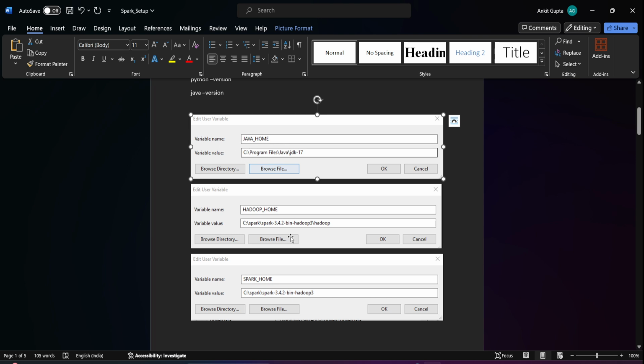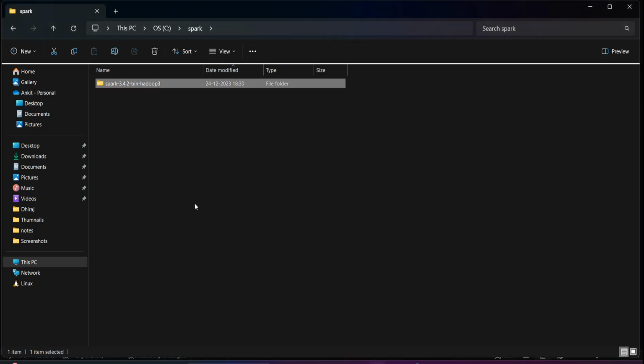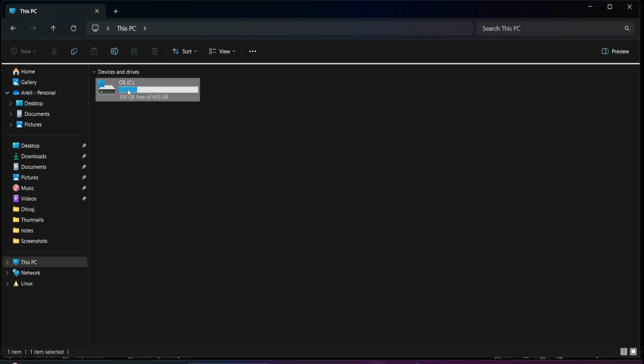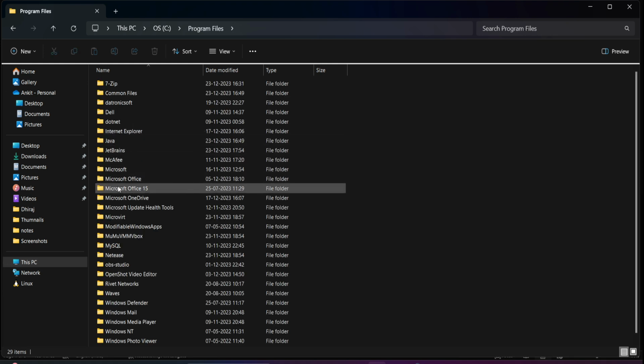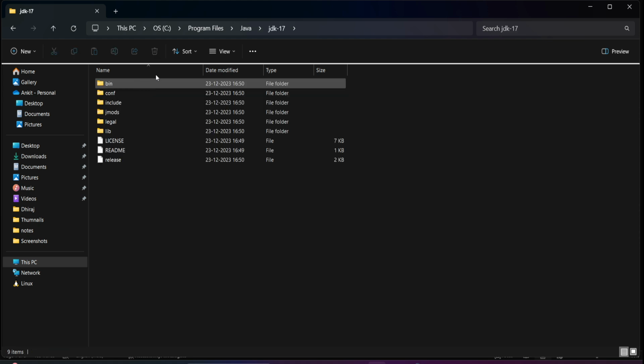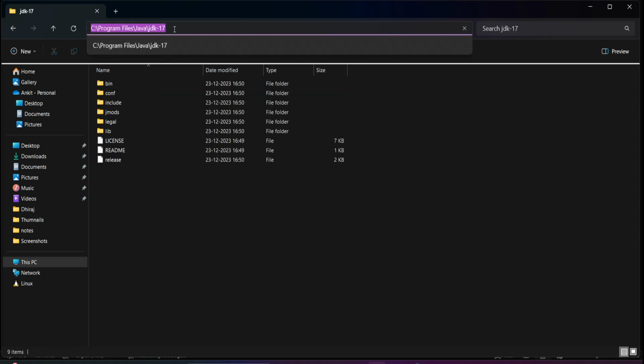Let's create the Java home. For Java home, we will have to reach the Java path, where Java is stored. For Java, click on This PC and then go into Program Files, and then you will see a folder named Java. Click on here and then click on here, and this is the Java home path. How do you identify which one is the Java home? Wherever you see a bin folder, in whichever folder the bin folder is present, that path is the home path, right?